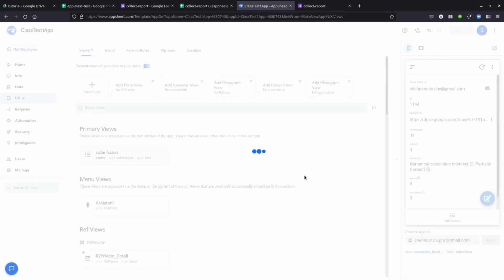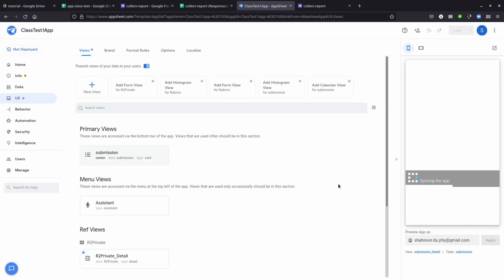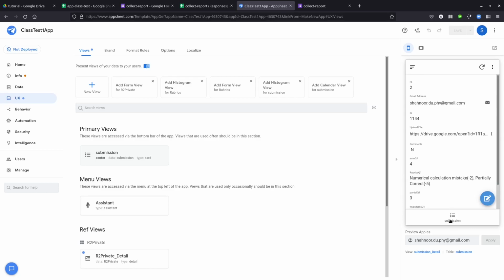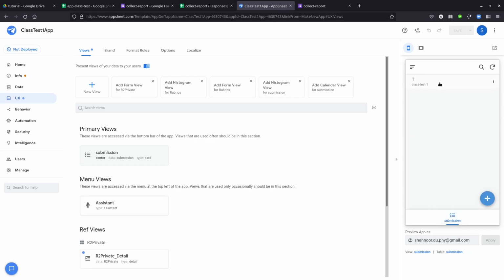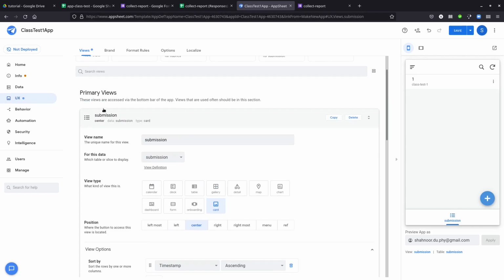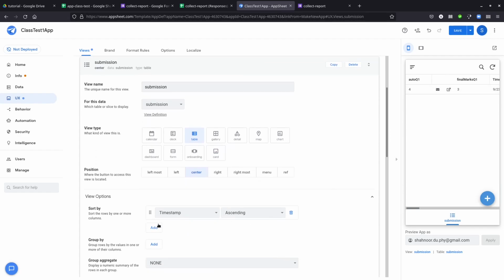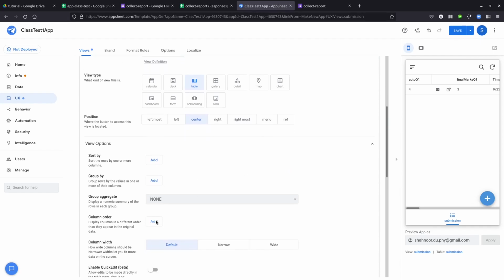Let me save it. Okay, so submission. Here I don't have anything, just one, so probably I need to do something here. So let's click this submission, primary views submission. Okay, so it's in card view. Let me create a table view. So now you have a structure, but I don't want every column to be displayed here. Let me delete this sort by option and add column order.